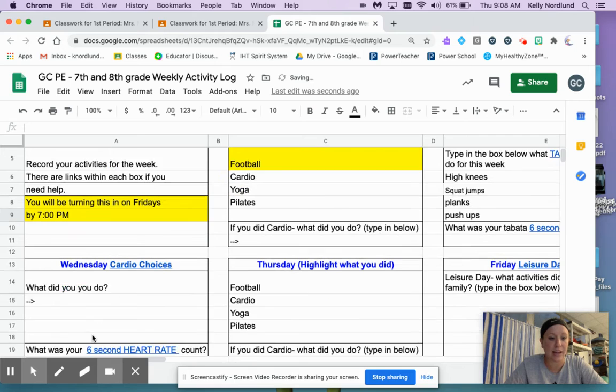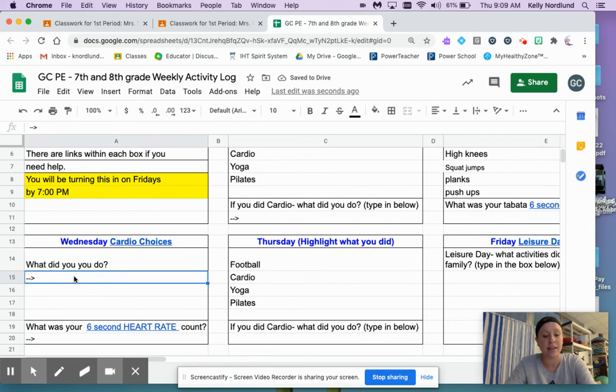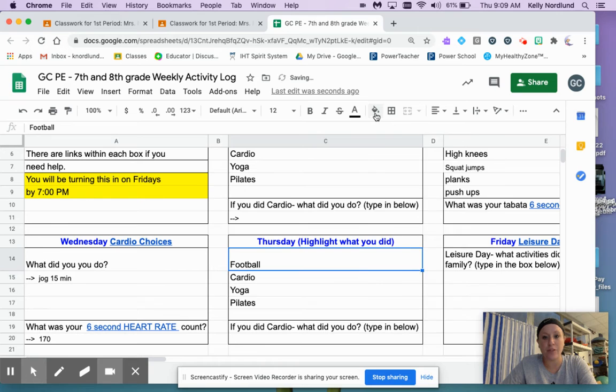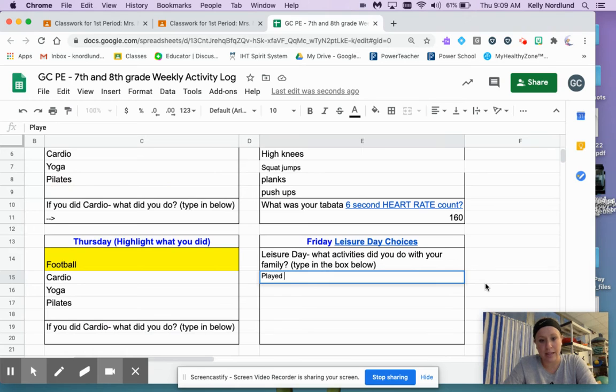All right, Wednesday, and remember, each day I'm doing this. Cardio, what did I do? I went for a jog for 15 minutes. And my heart rate was 170. Thursday, I did football again because that's what I did on Monday. And then Friday, leisure day, I played a game of horse with my dad or whoever.